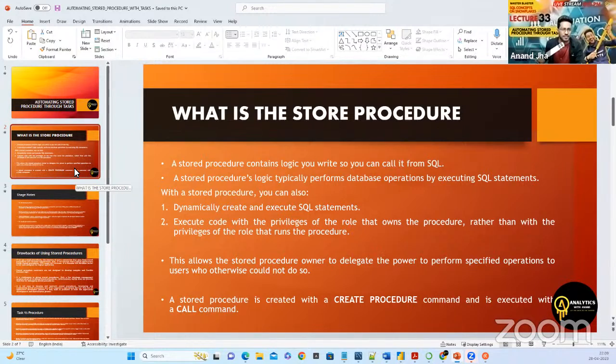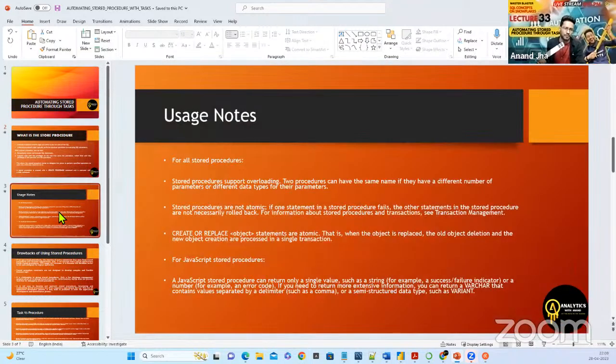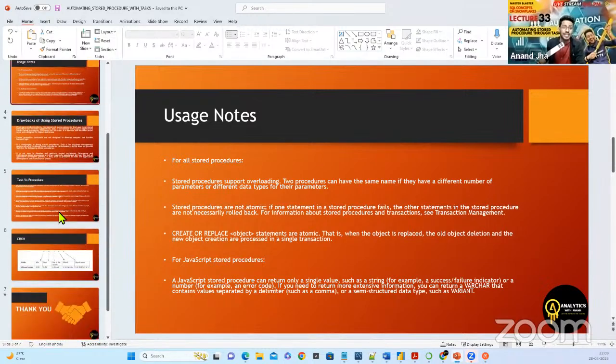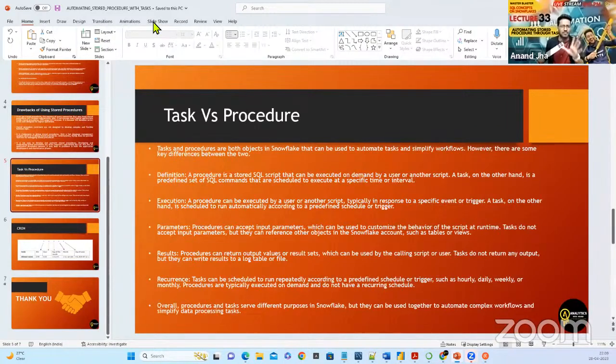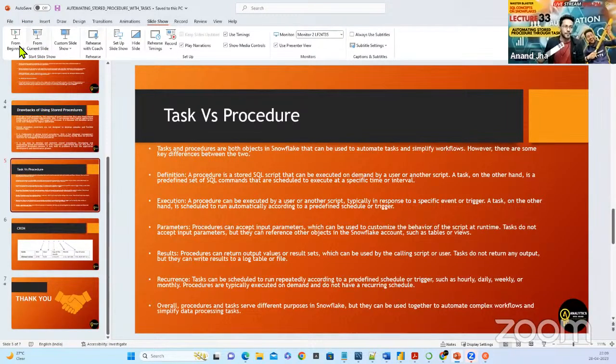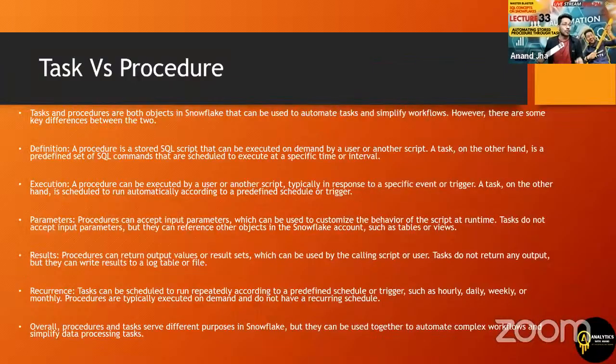In the previous lecture, we talked about the stored procedure and where we use it. Today we'll talk about task. Let me zoom this slide a bit, and let me know if you can see this. What exactly is a task, and why do we need a task if we have a procedure?